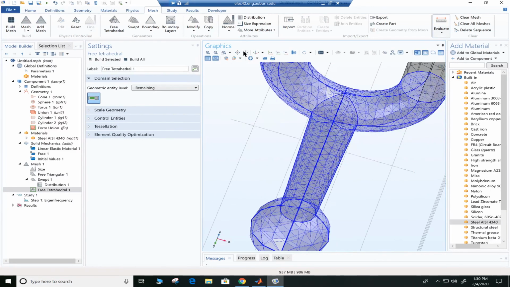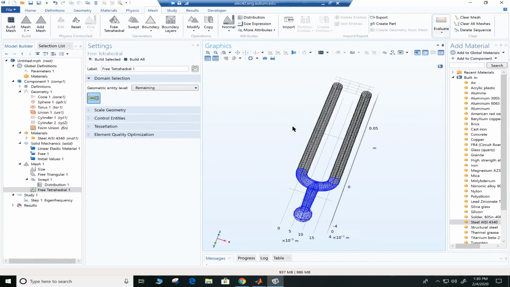Yep. I think I got a union without getting rid of those features. Wait, what happened? You have a union without getting rid of features?